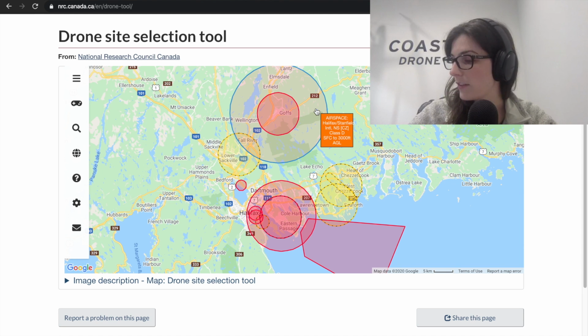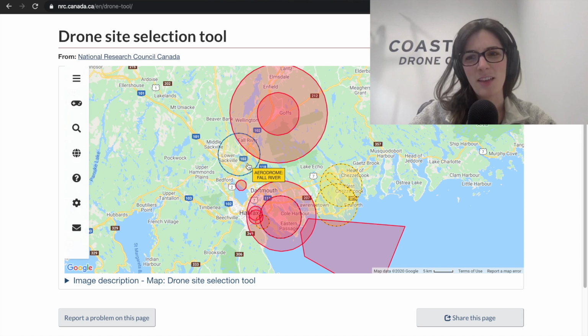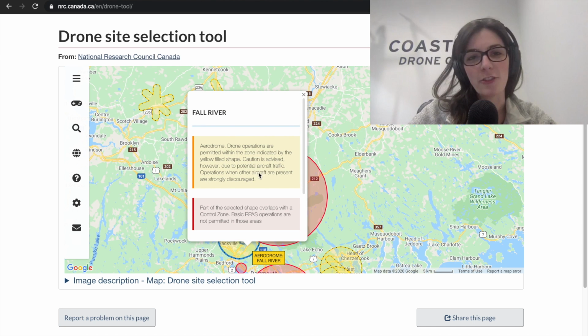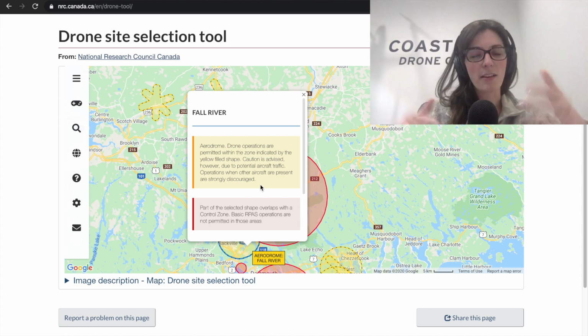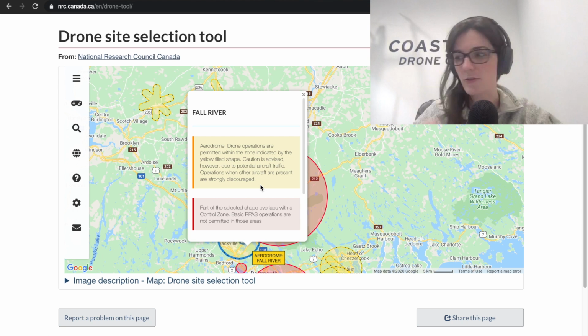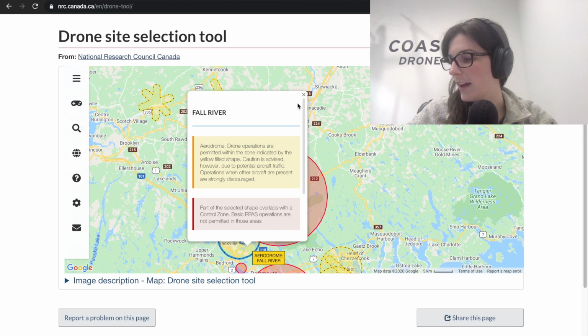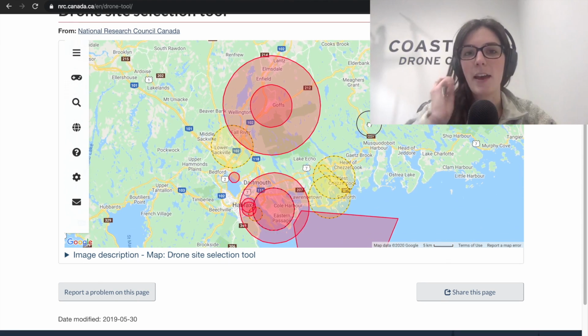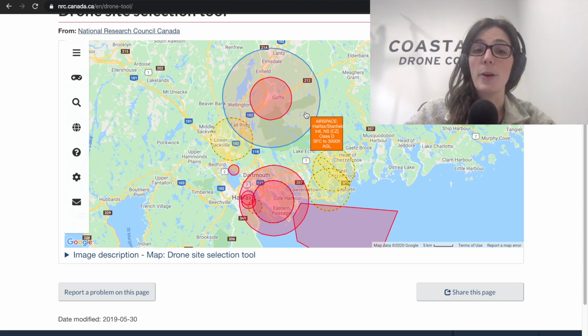With anything that's yellow, there is an aerodrome, and there's an aerodrome in Fall River. If you click on that, it says that it's something that you shouldn't necessarily fly in because it's kind of a warning area because there's an aerodrome there. But aerodromes are different than airports, so you can operate in that area. So that's Class D airspace, and you get that just from the fact that when you hover your mouse over it, you can see that it's Class D.